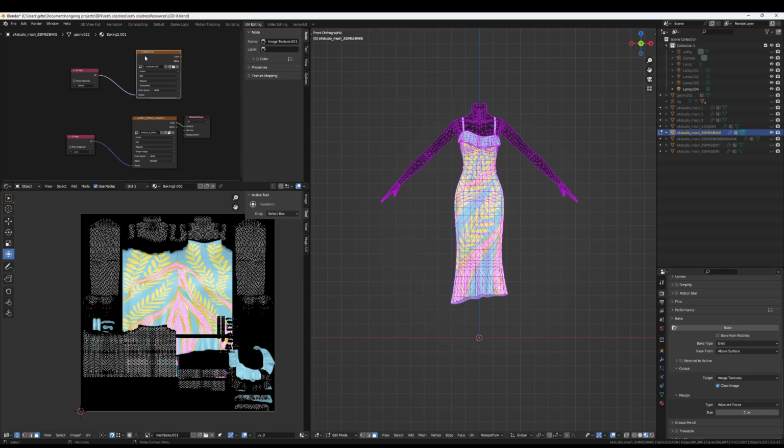Select the image you want to bake to, otherwise it will act up. I figured it out very late. I was always struggling, like, why is it baking to the wrong thing? You have to have the image you want to bake to selected in the shader editor. Very important. So yeah, bake.